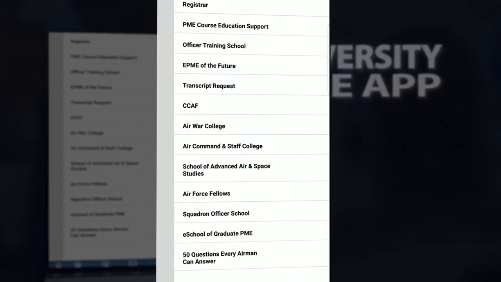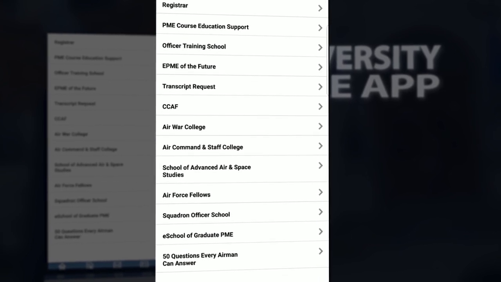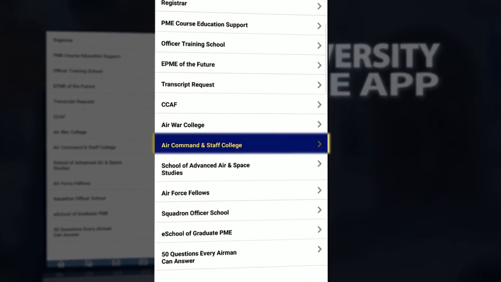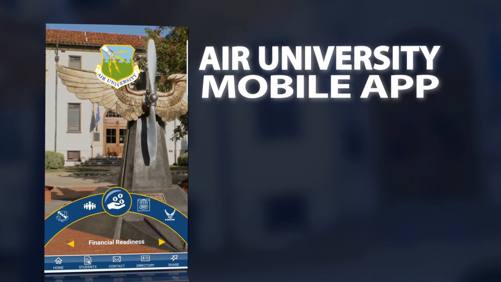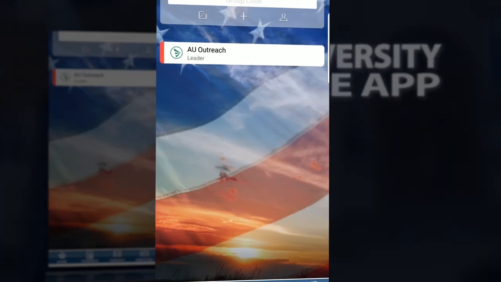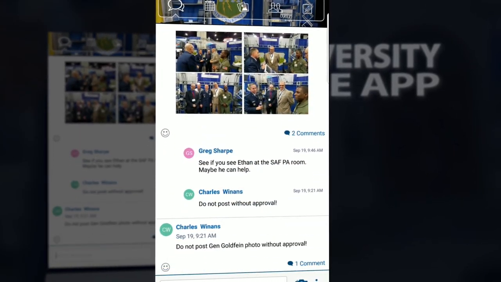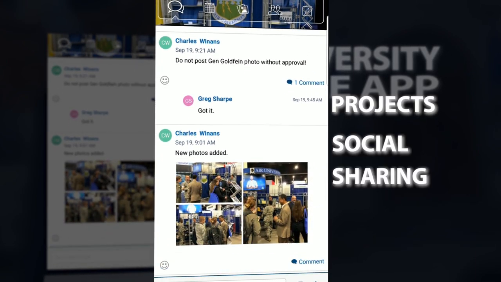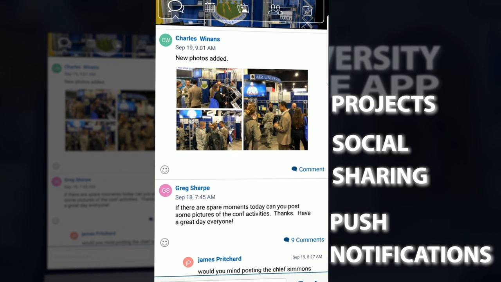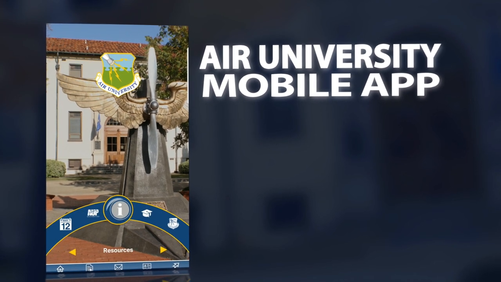Are you a student at Maxwell? There is an in-depth student section that provides resources for SOS, OTS, and ACS. Once a student, with this app you'll have access to groups. In the group section of the app, there are helpful links for success, such as links to projects, social sharing, and even push notifications. Resources are a part of any student's learning experience.